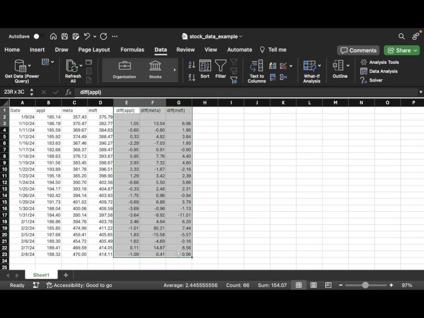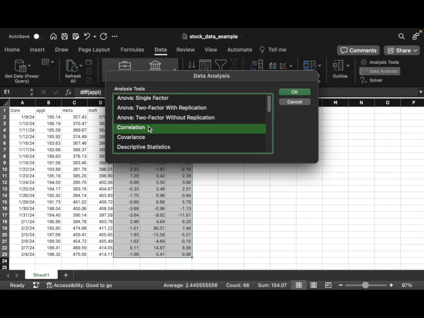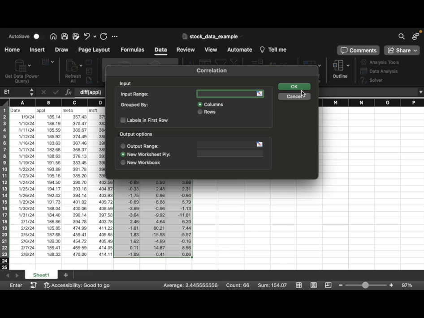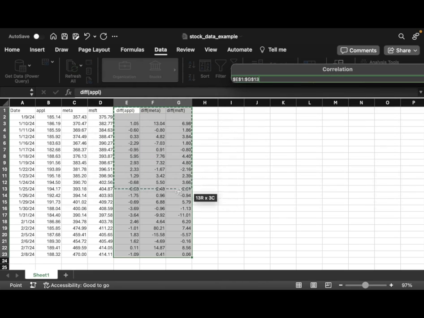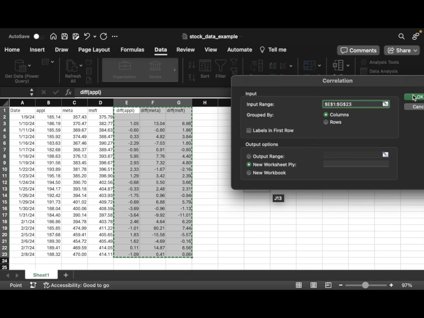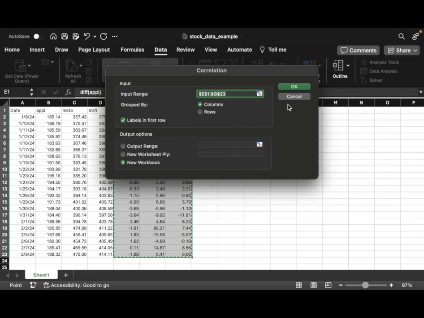So let's go back through and highlight these. Let's hit our data analysis tool, and here we want correlation, and we can hit OK. It should have already picked up our range, but it didn't, so let's grab our range here. We can do labels in first row, as it is right here. And no, I don't want a new workbook, actually. Let's do it on a new worksheet.